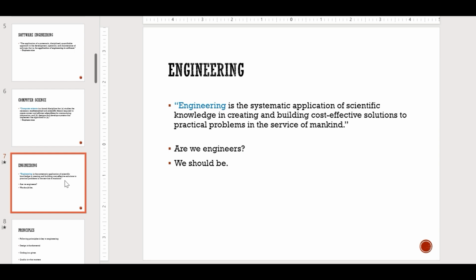Are we engineers? Well, in this course, we are trying to be engineers. We want to design systems that are comprised of objects that interact with each other. That is the way that object-oriented programming works. That's the way that we want to build our software.